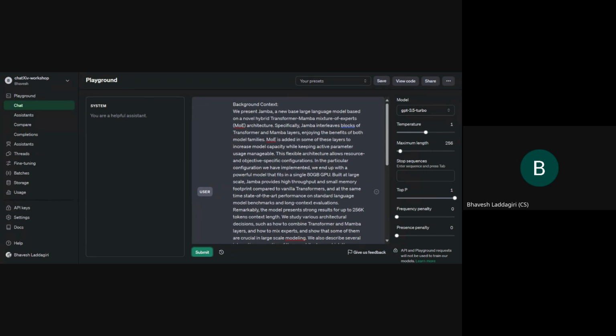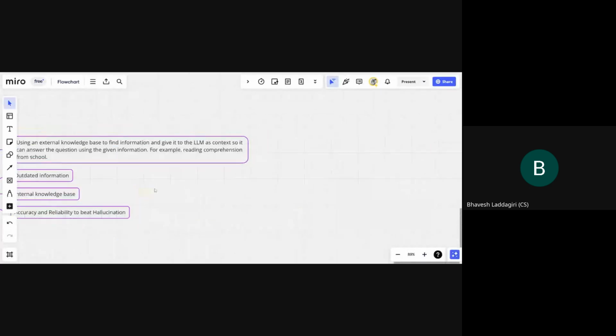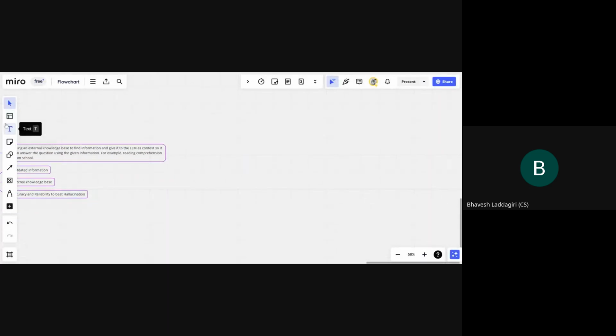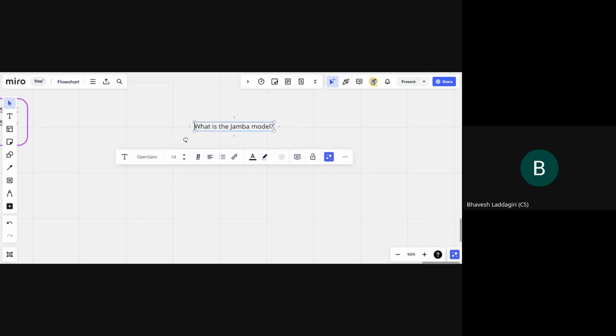So this is what retrieval augmented generation looks like. Now the retrieval part is that this information we provided here, this background context, is not something that we would manually add to the LLM, but rather have it automated. So let me go back to the flow chart here. When I ask, what is the Java model? So let's say this is my question, and I ask the model this.